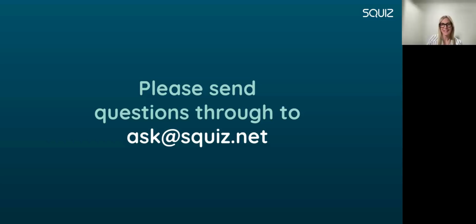A few questions. We're still going to keep going. Will there be a simple way to display the form on our page if we're using Squiz CMS instead of the embed code?